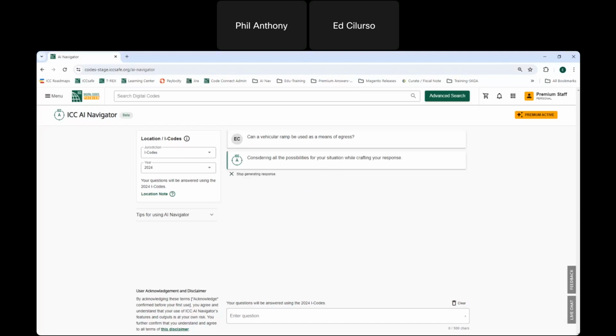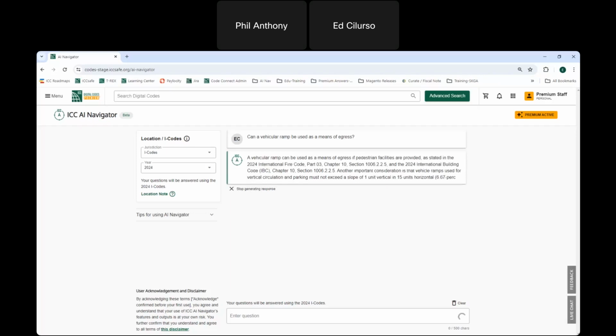So if I ask it, can a vehicular ramp be used for a means of egress? It's typically going to return answers between 5 and 15 seconds after you ask. It's going out and resourcing the content. It actually asks itself the question multiple times and then provides you an answer. As you can see, there comes my answer, and it's going to cite sections as well.